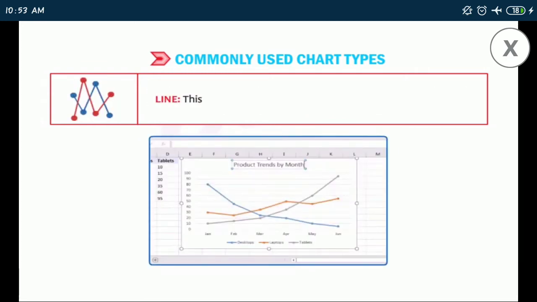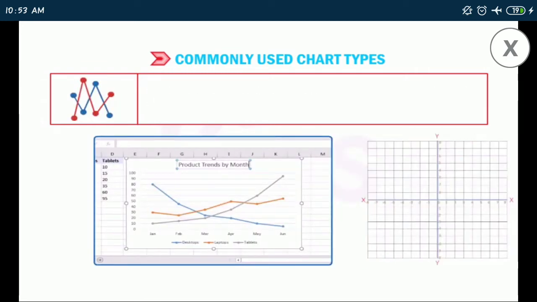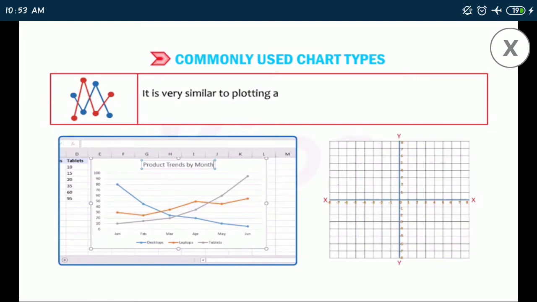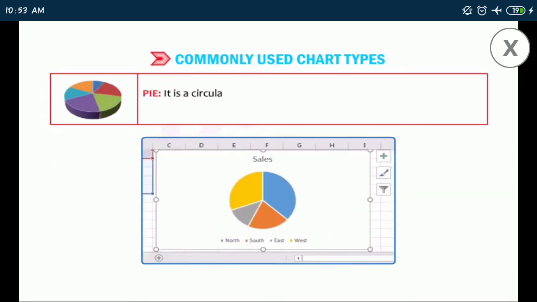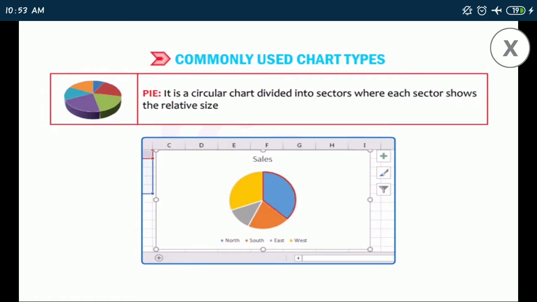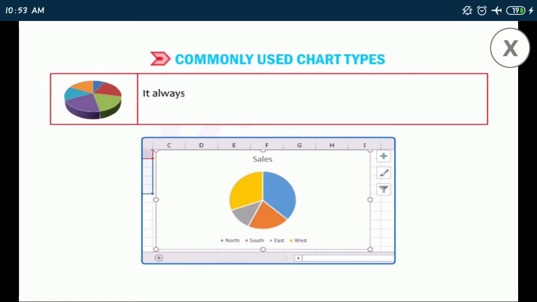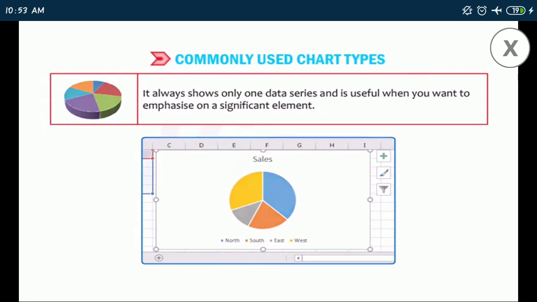Line chart. This chart is in the form of lines. It is very similar to plotting a graph on a graph paper with its values on the x and y axis. A line chart uses connecting dots to display trends in data over a period of time. Pie chart. It is a circular chart divided into sectors where each sector shows the relative size of each value. It always shows only one data series and is useful when you want to emphasize a significant element.